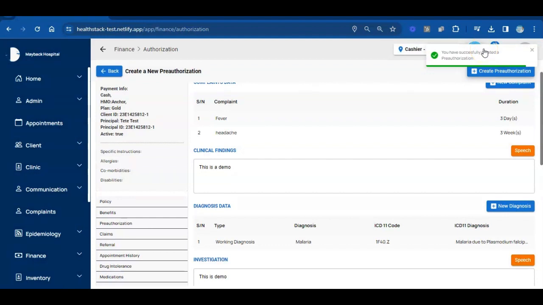This submission would be dropped immediately on the platform for the pre-authorization officer to process. So let me just go back to process this, and then we'll continue the demo. Be right back.